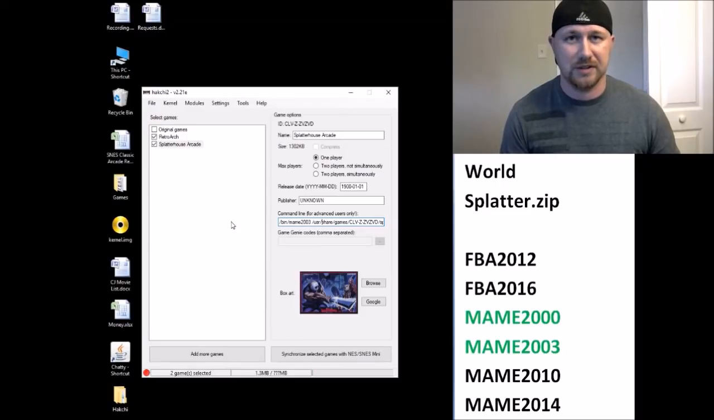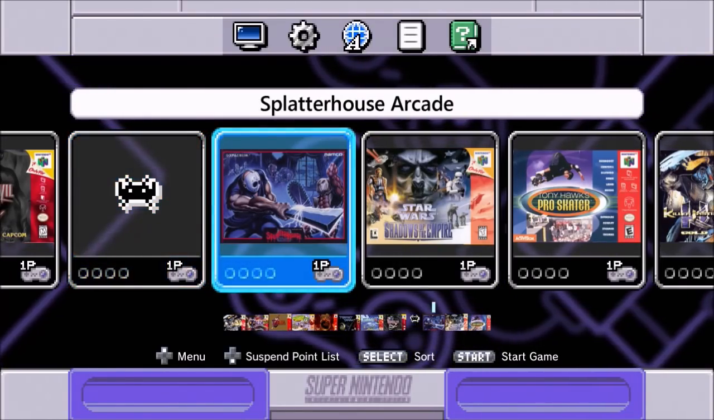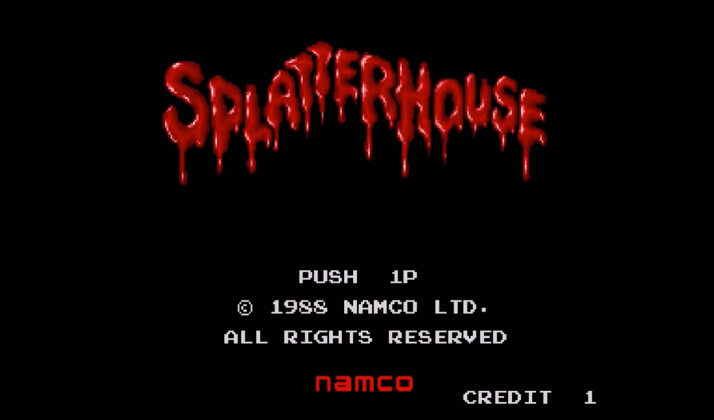So let's head over to the Super Nintendo and see how this runs. And here we are back at our SNES Classic with Splatterhouse Arcade. Let's go. This is a great game. I actually didn't get to play this in the arcade, but I played the arcade version on my virtual console for the Wii and I loved it. I love this game so much. I learned a little bit of the speedrun route. Let's coin up. So I speedrun this for a little bit.